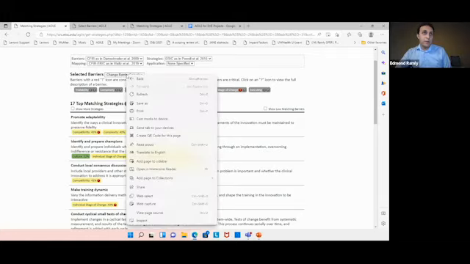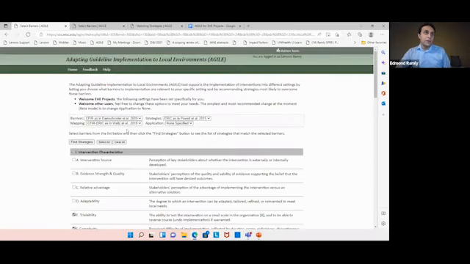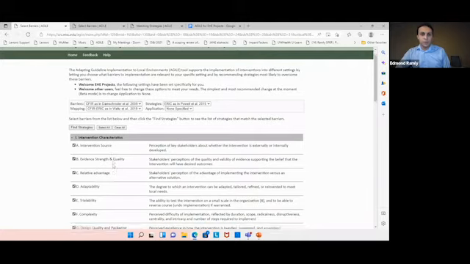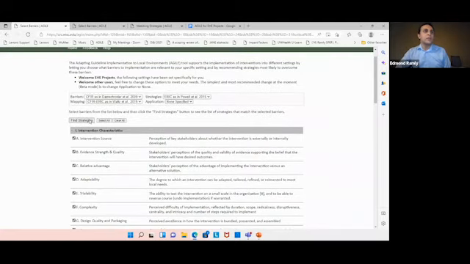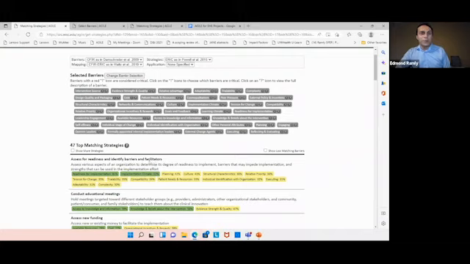So if I change the barrier selection and go here, and let's say for the sake of argument we select all, which you would never be in a situation to do, and we click on Find Strategy, even selecting every single barrier, we're still at 47 top matching strategies.